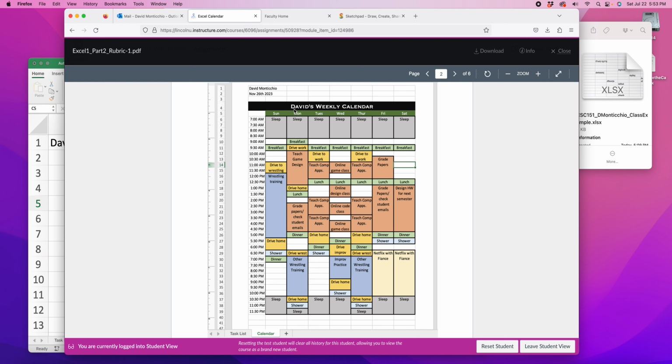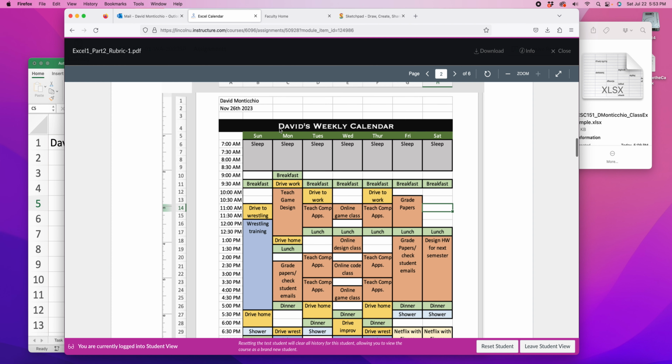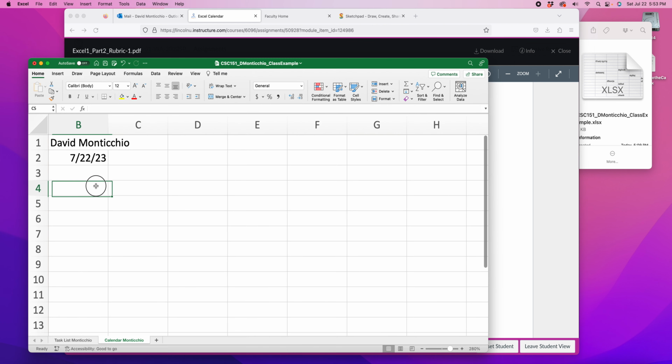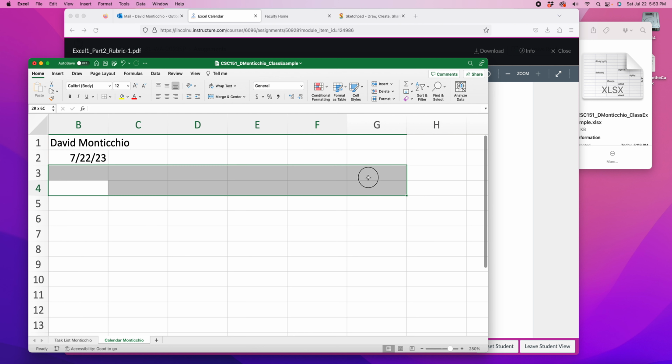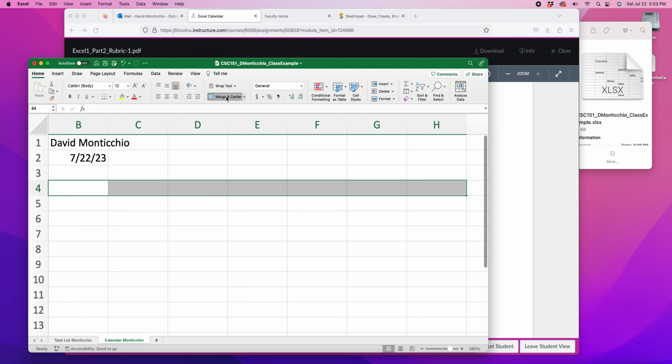Oh, we already know how to make this first part, don't we? David's weekly calendar. That's just me going across some things. Let's see here. Sunday, Monday, Tuesday, Wednesday, Thursday, Friday, Saturday. Okay, cool. I can just go across those like that. Merge and center. Boom. Now I've got one big cell, and I can make it say David's weekly calendar.